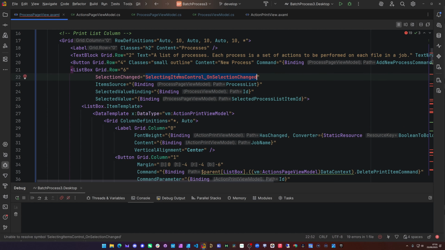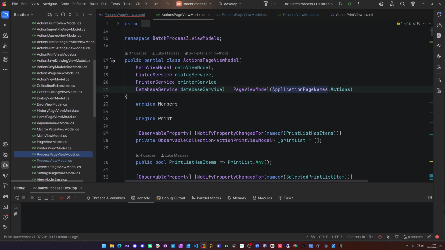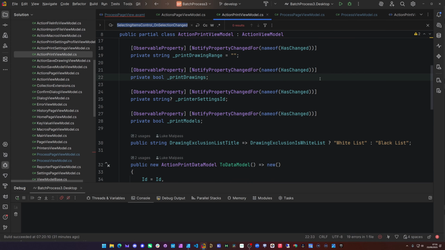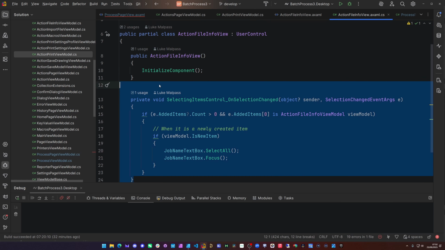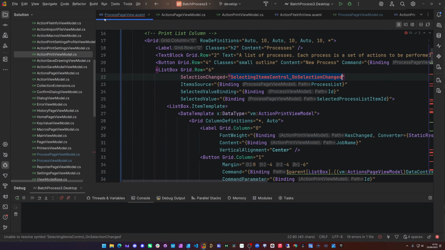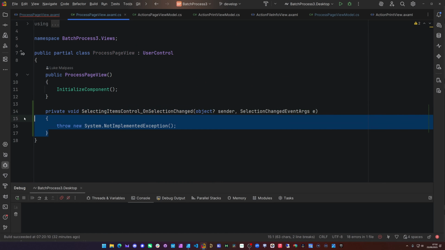This we need a command for. So again, let's just take a look behind the scenes at what this did. So it would be an actions print view model. Why can't I find this? I'm not sure why that wasn't showing for me. It's in the code behind of the view file. So we want to copy this over exactly the same. We will want to go to the process page view model.